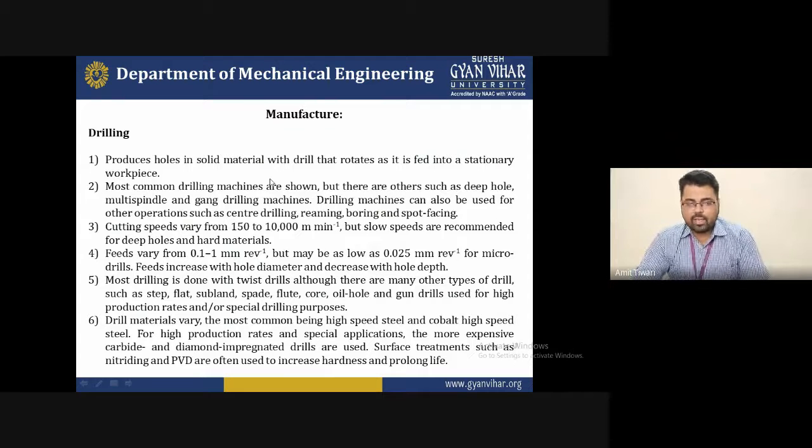Second one is that feed varies from 0.1 to 1 mm per revolution, but may be as low as 0.025 mm per revolution for micro drilling. In the drilling machine, if you want micro drilling, then the feed rate will be approximately 0.025 mm per revolution. Most drilling is done with the two-flute drill. Also, there are many other types of drilling, such as step, flat, subland, spade, flute, core, and oil hole, and these operations can also be performed on the milling machine.